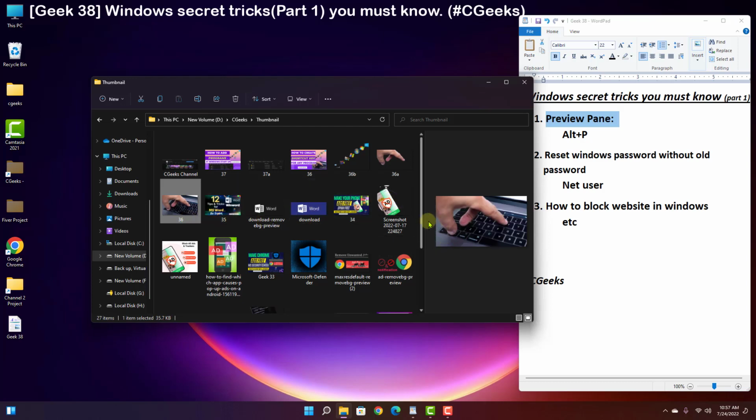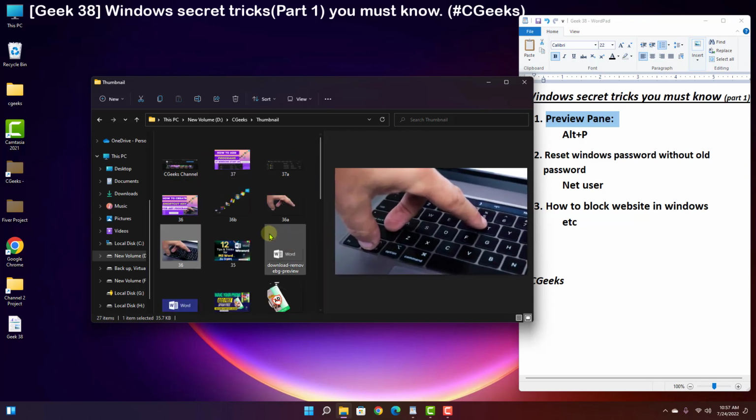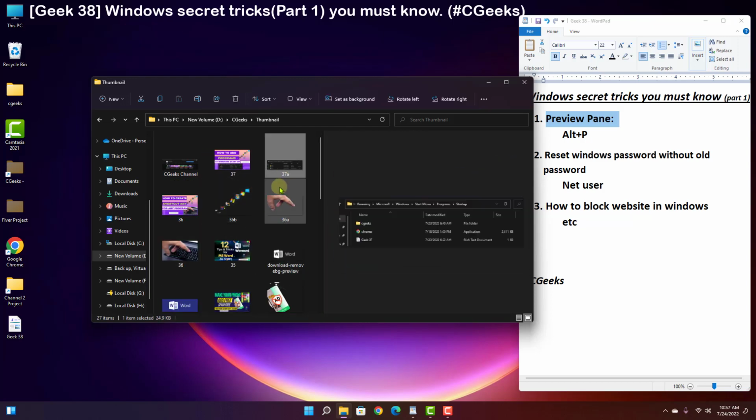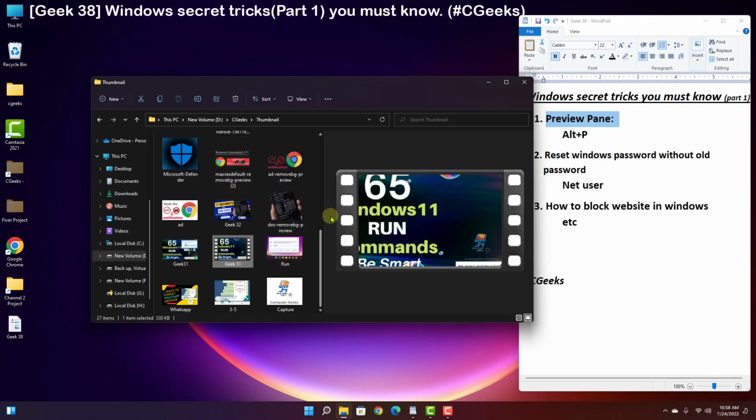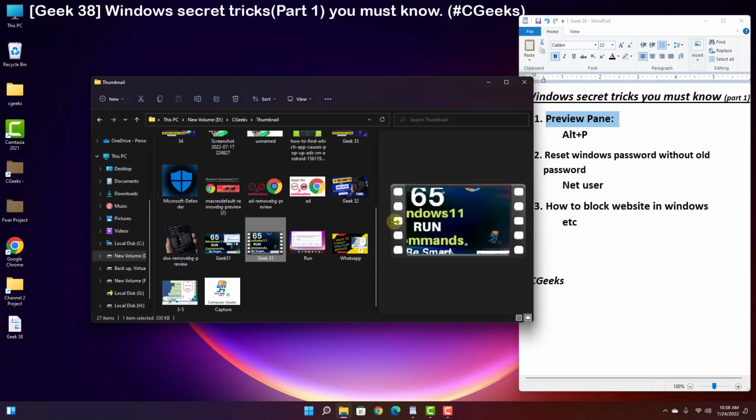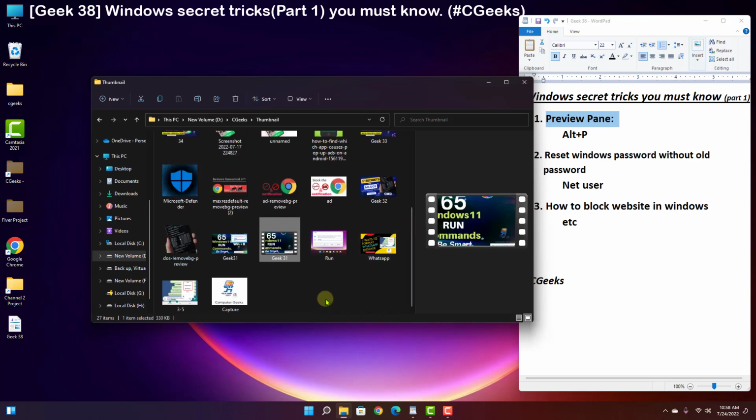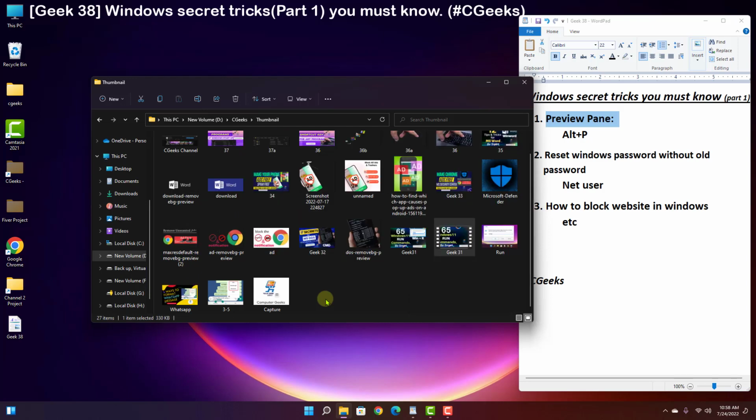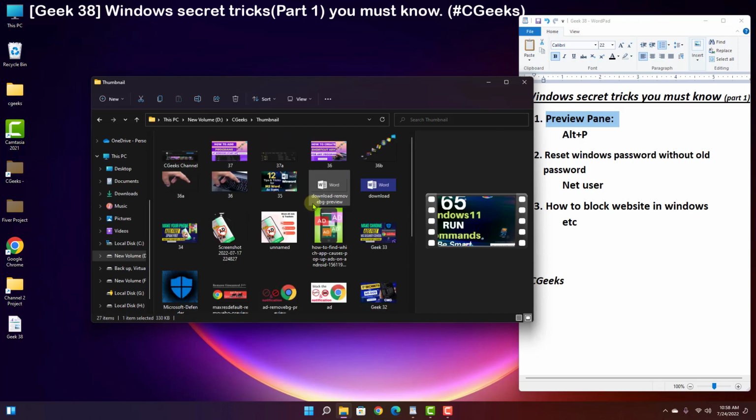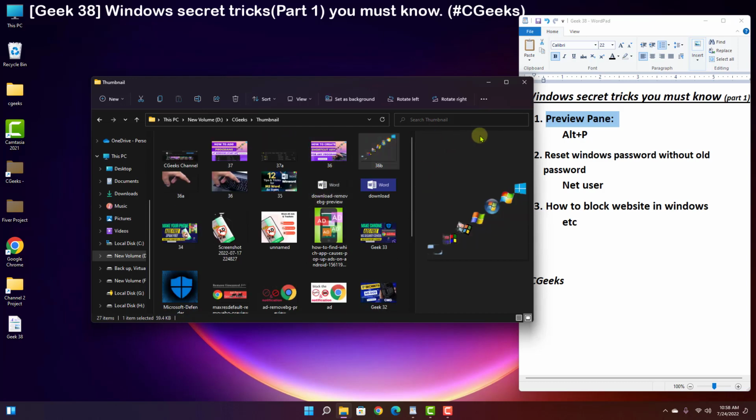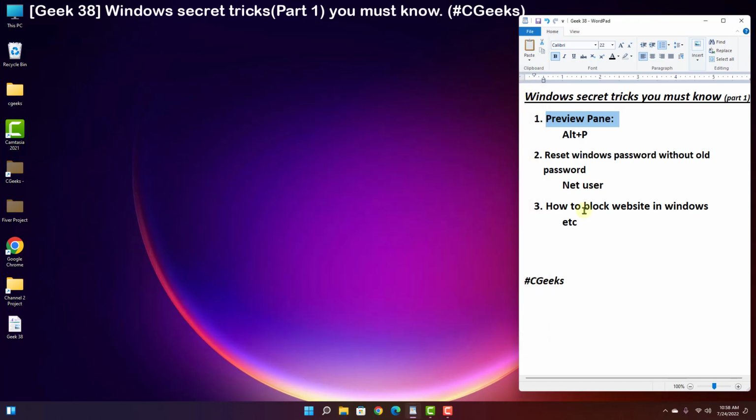You can increase or decrease the size of the pane by dragging this line. To disable the preview pane, again press Alt and P. Alt and P is very useful. This is Preview Pane. In this way you can enable or disable Preview Pane.